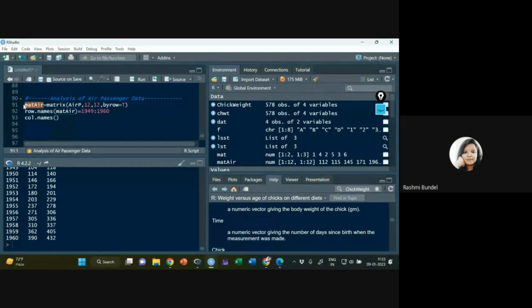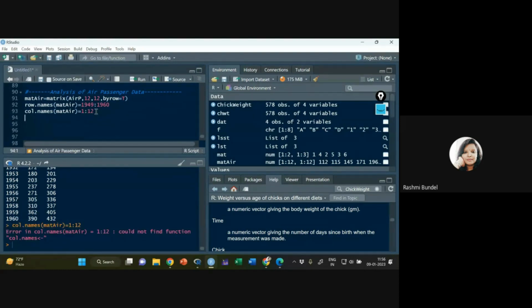And this will give you simply the matrix, and you can obtain it as a character vector from January to December. But right now I'll give it as 1 to 12 for the time being.